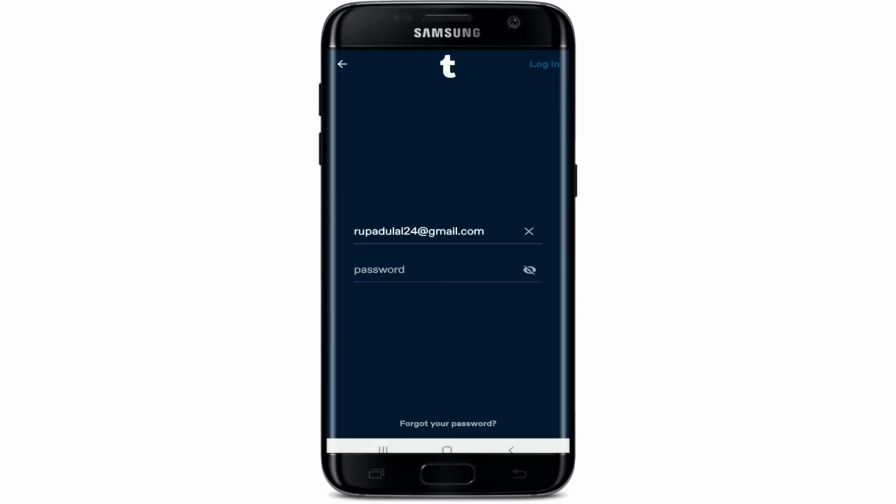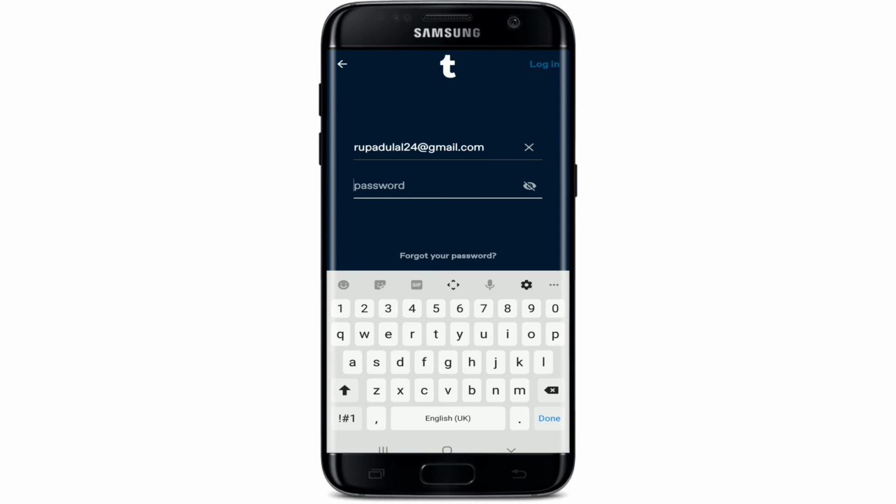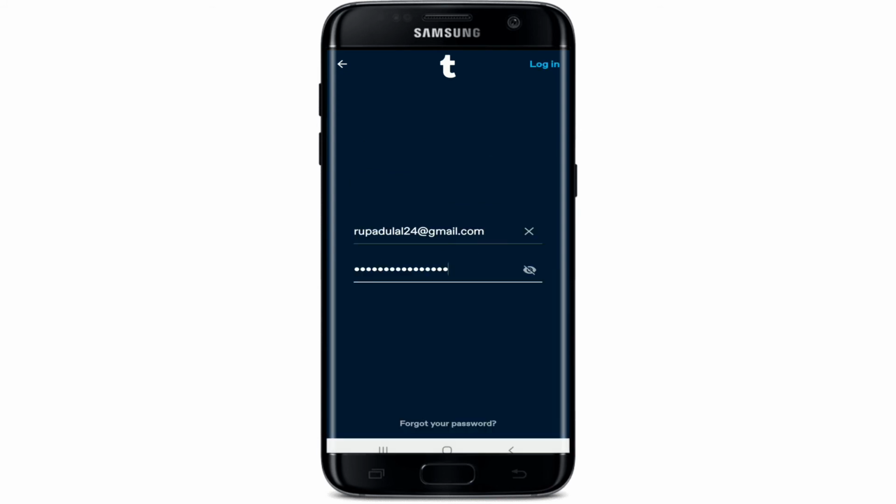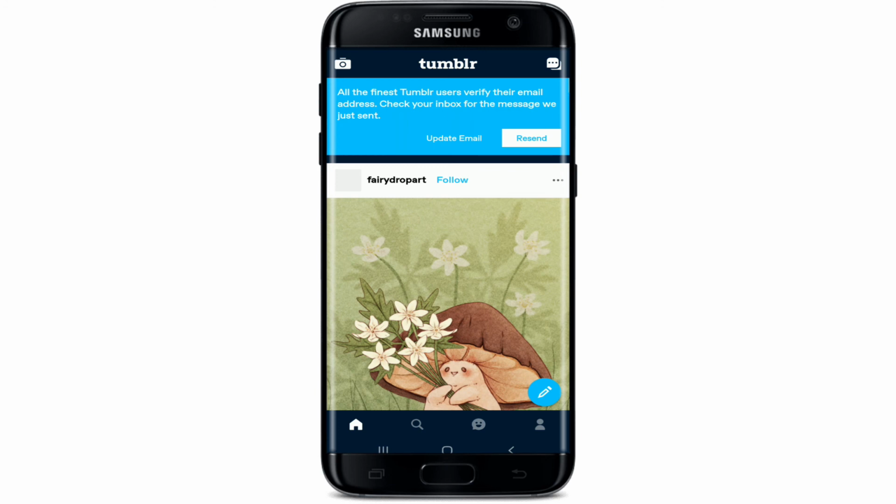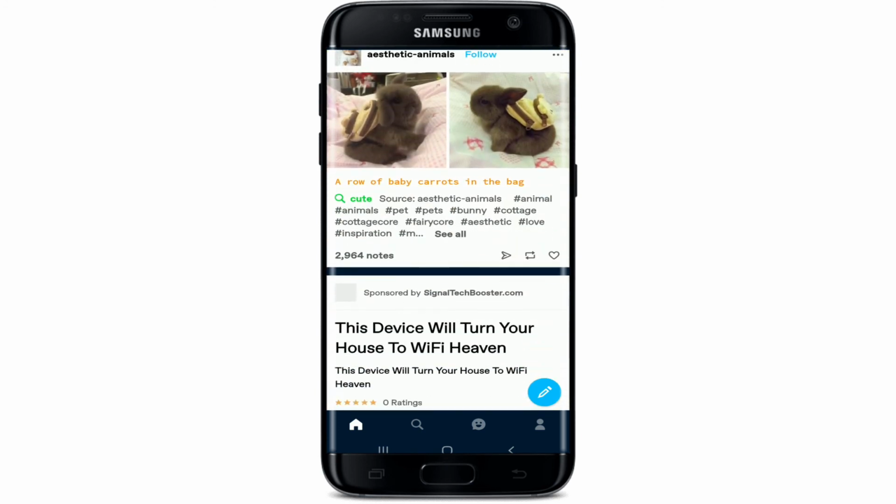Now, go ahead and open your app and tap on the login button and enter your new password for your account. After you do that, tap on Login at the upper right. And you've done it.